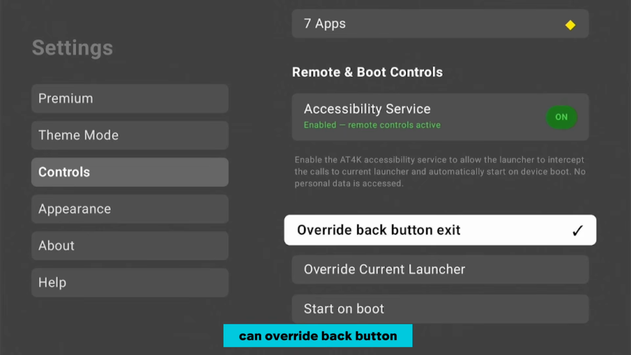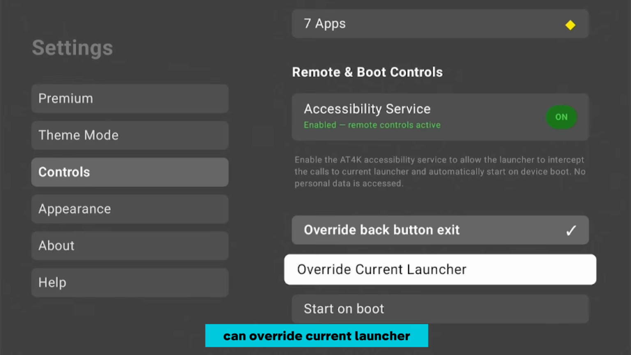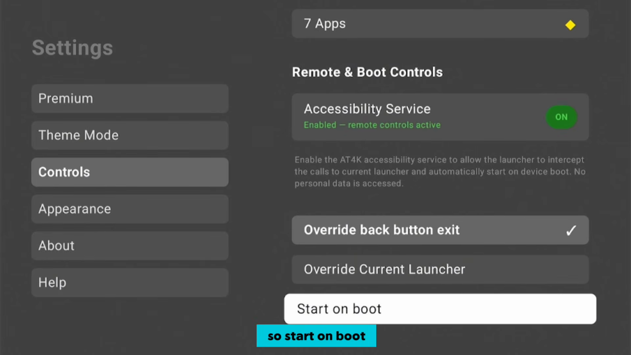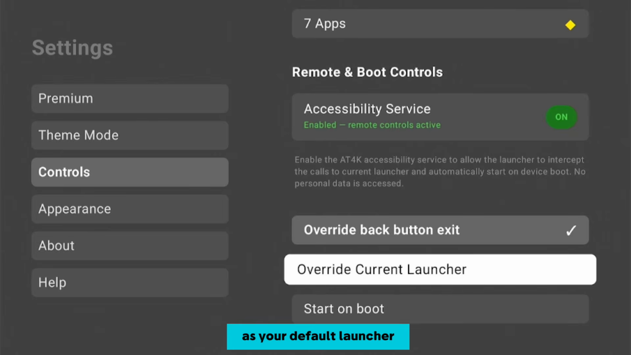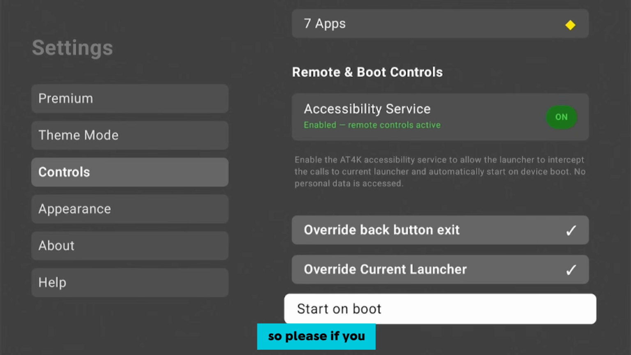So for instance, you can override back button, you can override current launcher, you can start on boot. Start on boot means that when you turn off your Google TV and turn it on, this particular launcher is going to be used as your default launcher. But you can choose to change that and just click on override current launcher. And what this is going to do is replace your Google TV launcher to be your default launcher. So please, if you change every setting and do not change this, it is not going to affect anything. So this is the most important thing.